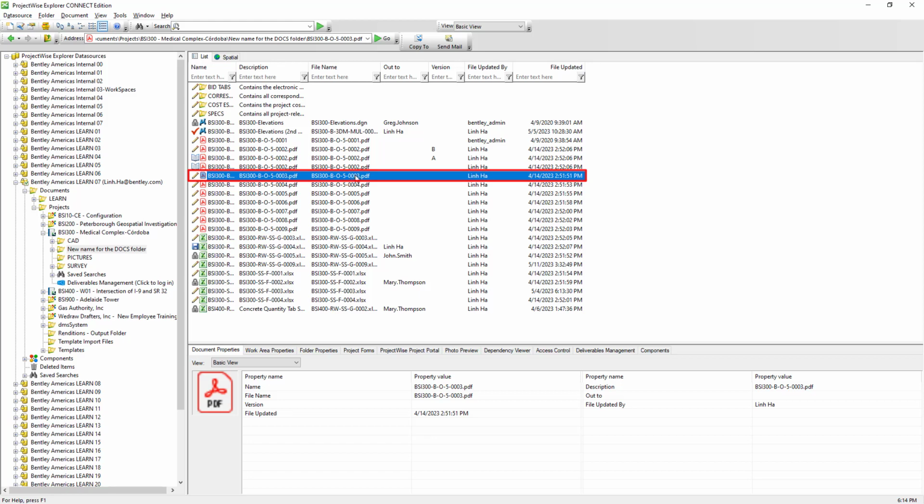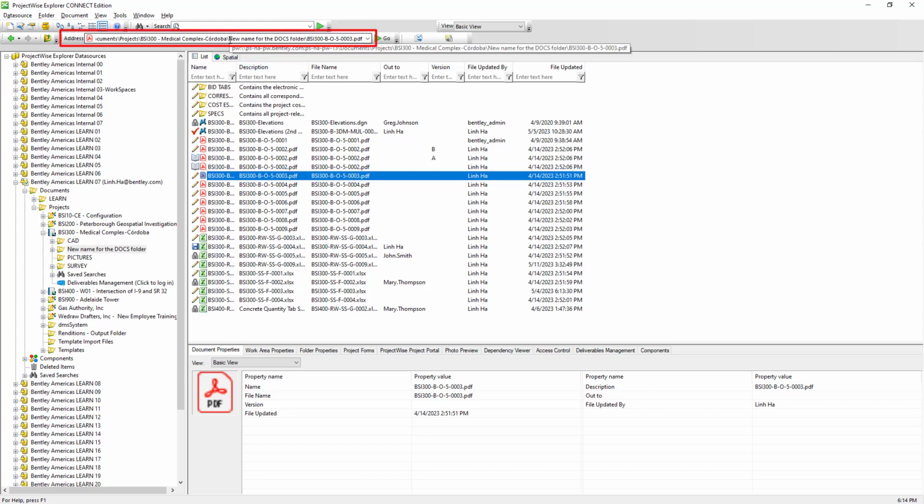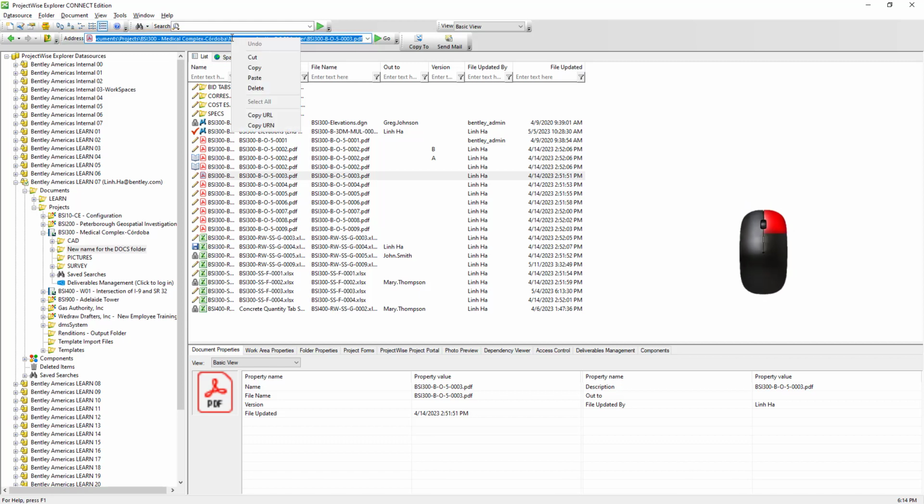Select the PDF document, go to the address bar, and then right mouse click on it. Here we find there is the option of copying the URL or the URN. As we remember a few minutes ago, the URN is always the most preferable link to use compared to the URL. So let's go ahead and choose the URN.